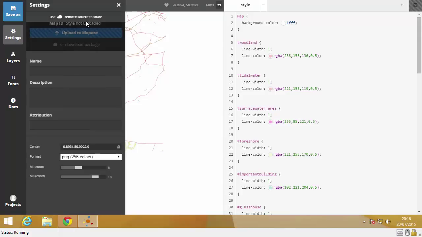You could name the style here and give it a different name, so OS OpenMap. A description. Obviously you need to attribute the style to the Ordnance Survey in this case, but to whoever else you need to attribute it to. You can have maximum and minimum zoom levels, so if your style should only actually go in so far and come out so far in terms of zoom levels, you can tweak that there.